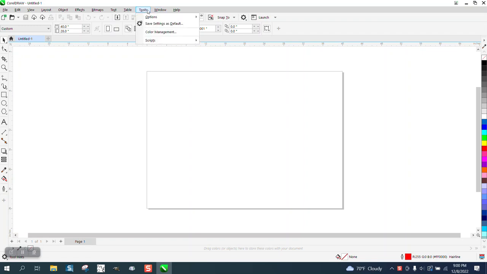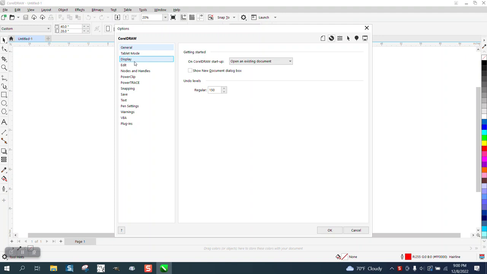But if you'll go to Tools, Options, and Corel Draw, right under General, Welcome Screen: Start a New Document, Open Existing Document, Open Last Edited Document, or Nothing. I'm going to change it to Open New Document, or start a new document.